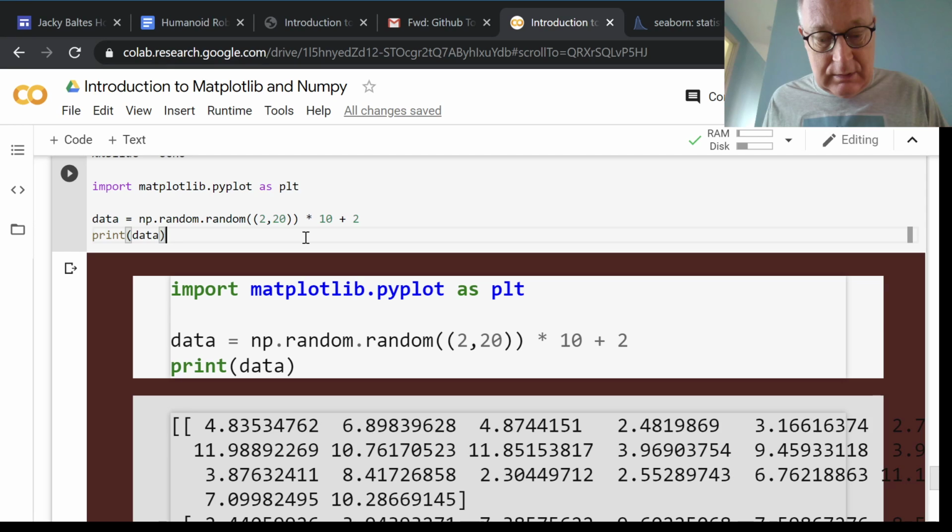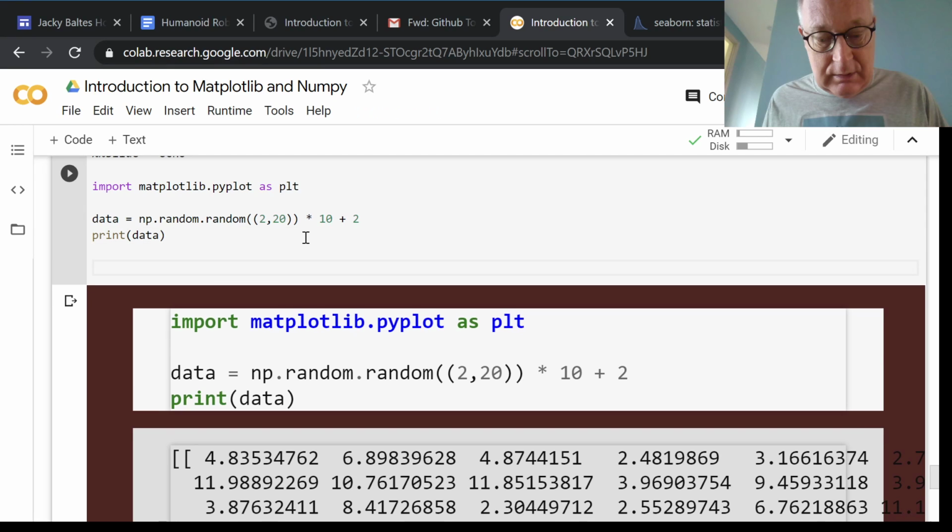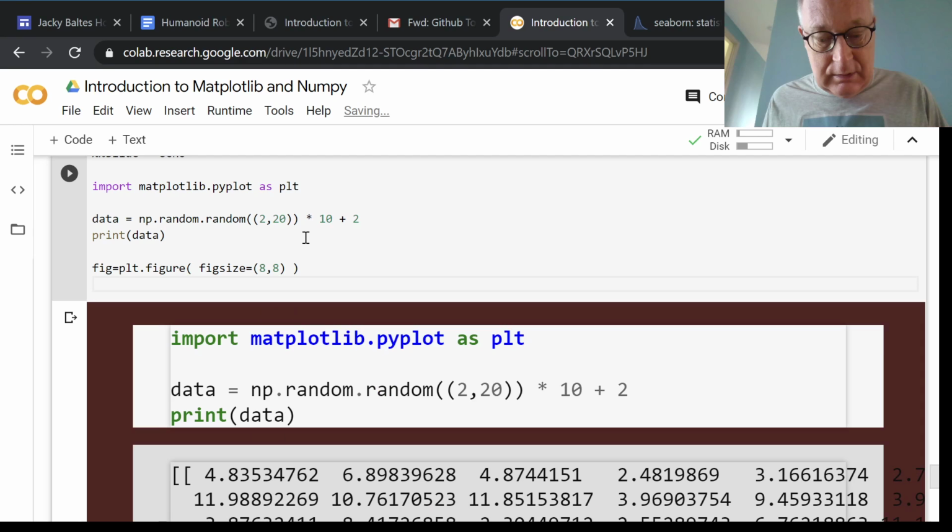And now I want to plot this data. Then in Matplotlib I have to generate a figure. There's several ways of doing it. I always write it like that just because I'm used to it. An important parameter there is you can specify the size of the figure, so you can make the drawing bigger or smaller. This would be 8 inches by 8 inches height and width.